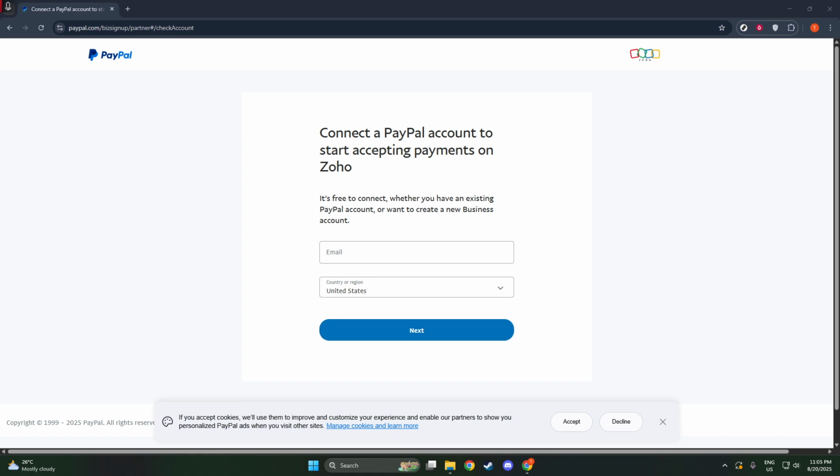This integration is a powerful tool that will help you keep track of your finances effortlessly, giving you more time to focus on growing your business.